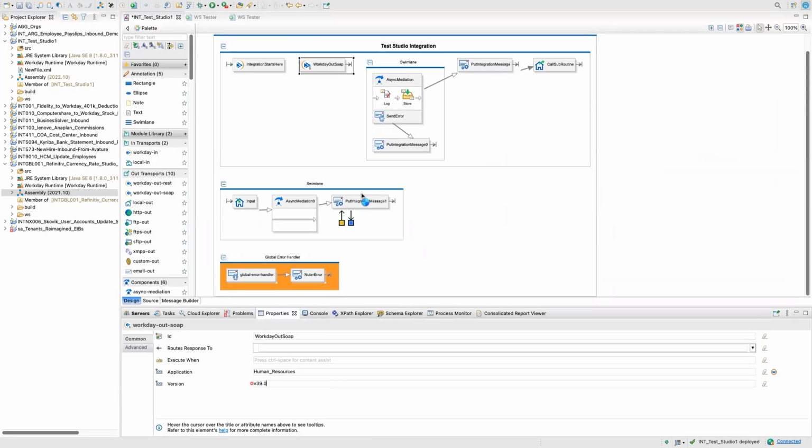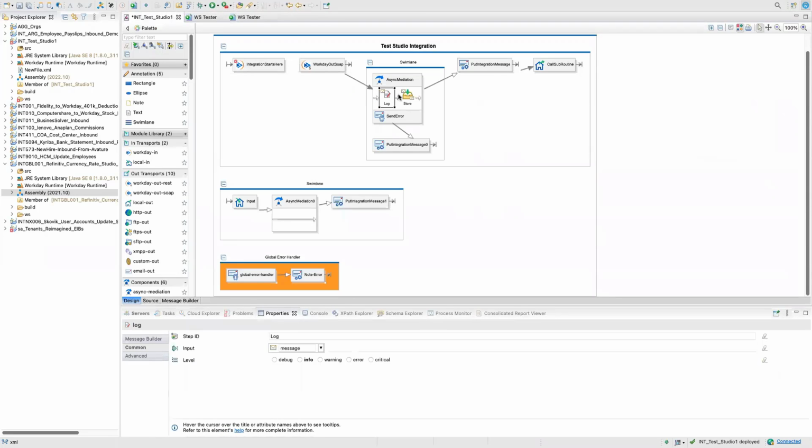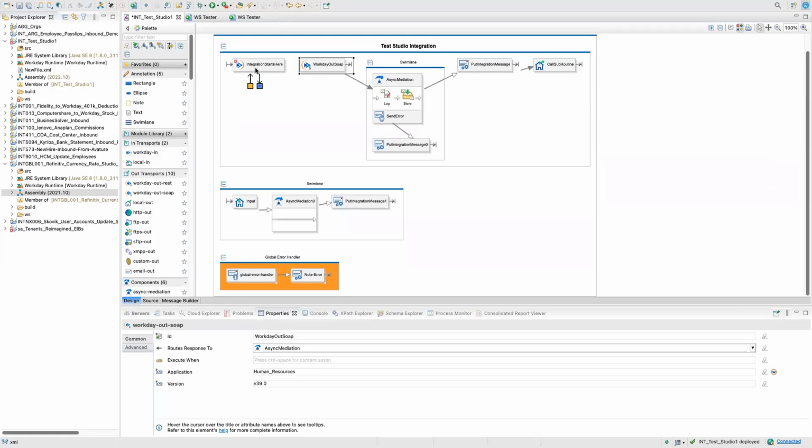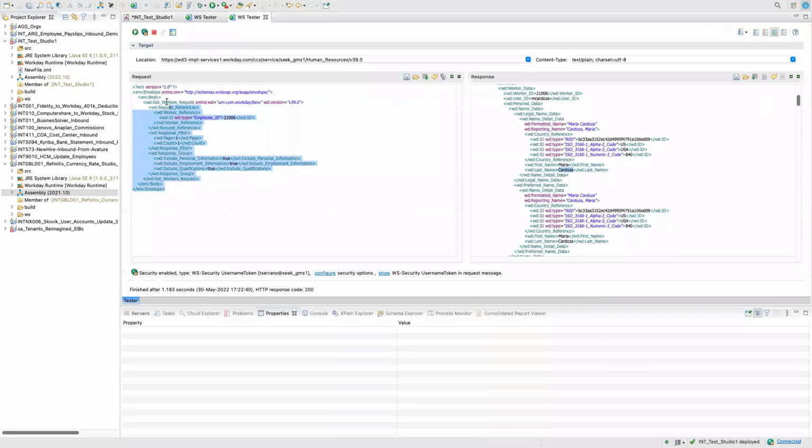And save it and connect this to this. What we are doing here is logging the message and then storing it as a file. But now, for the web service to work, you need the request, right? This is the request which needs to go. And then this is the response that you will get.